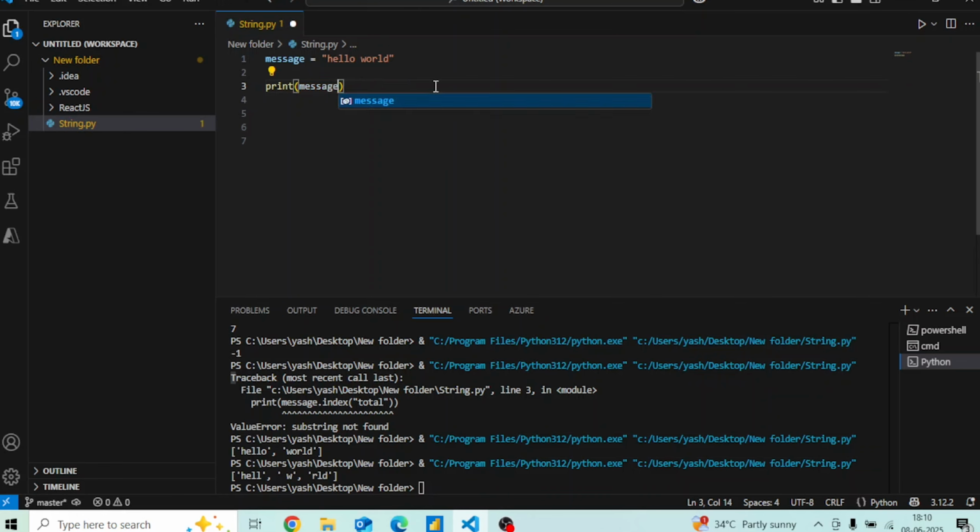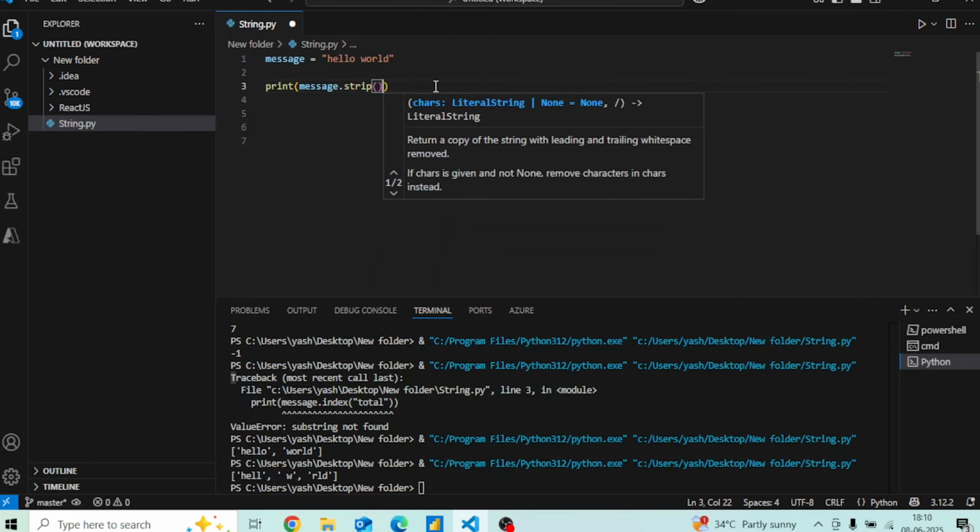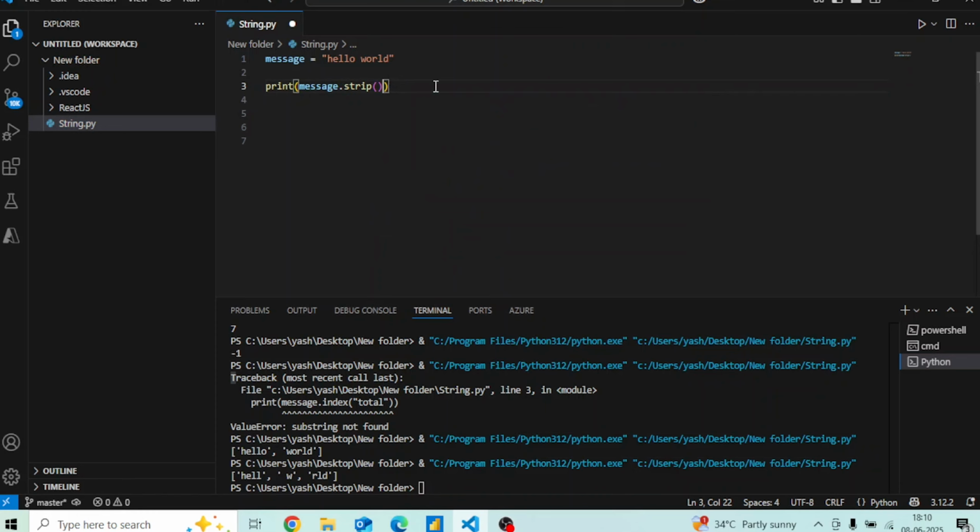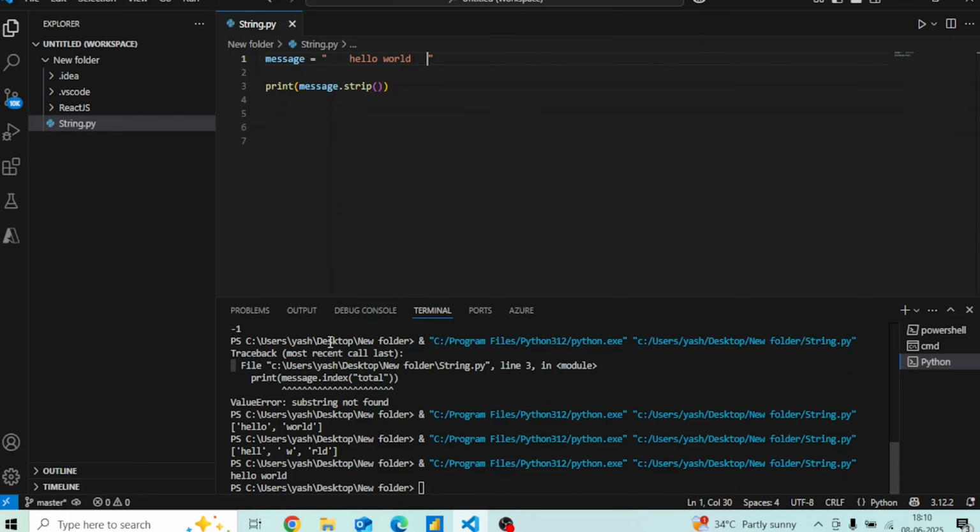There is one more function, that is strip. What will strip do? It will remove all the leading and trailing white spaces. White spaces mean any spaces that are present in the beginning or at the end. If I execute this, you will see it will remove all the leading and trailing white spaces. Now here you will not be able to see it.